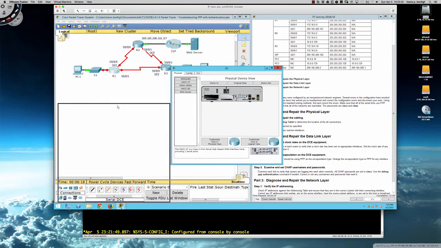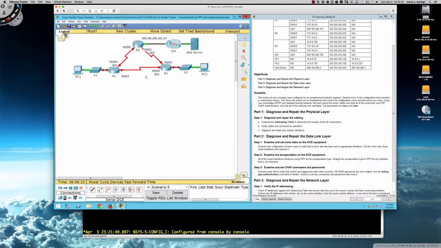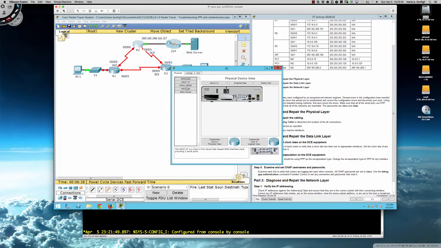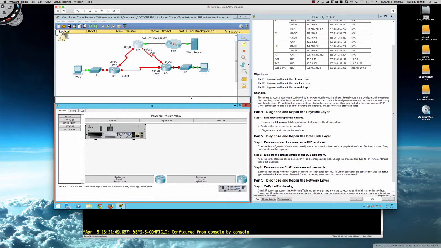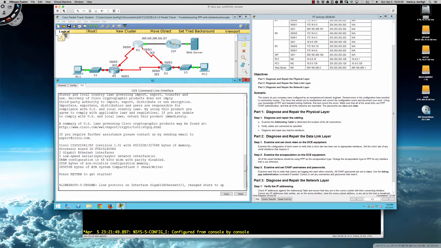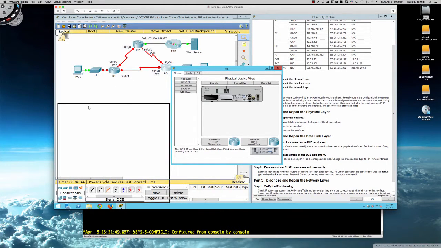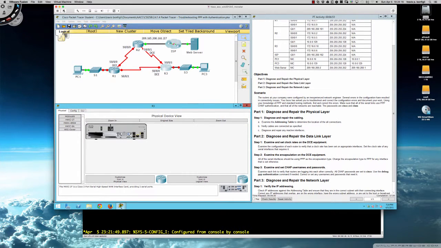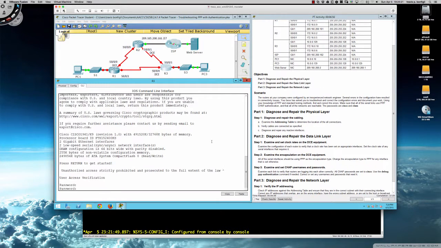So we're going to go ahead and pull router 1 up here. Let's give ourselves some more real estate here with router 1. And then we're also going to pull up router 2. And then finally, we're going to pull up router 3. All right. So let's go ahead and take a look at router 3 here.